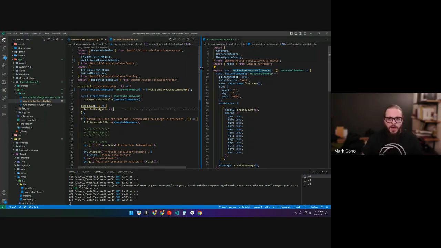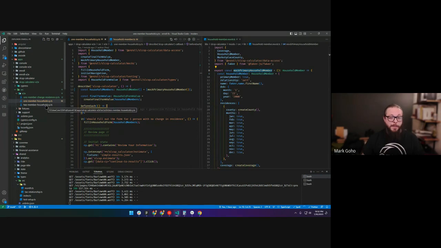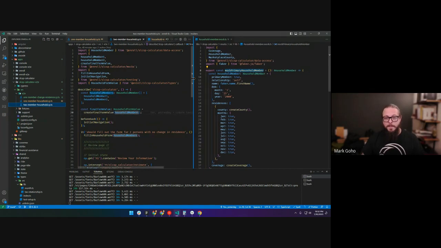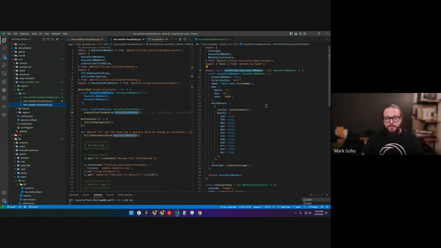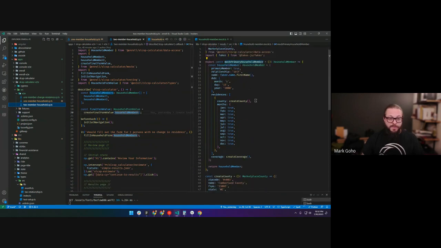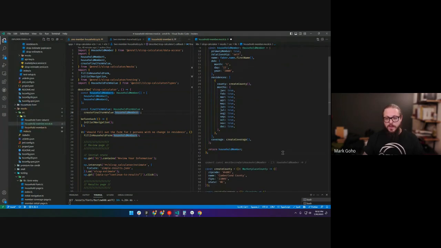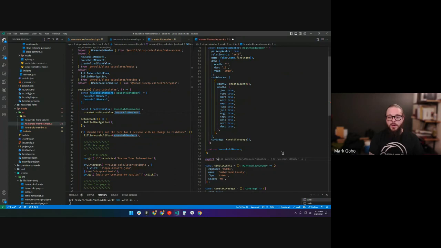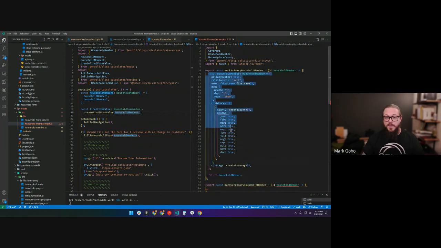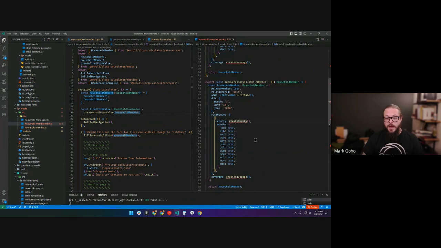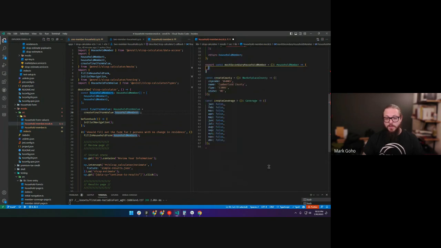Let's go over to our two-member household. And of course, now we're going to have to do something a little bit different. We're going to have to make a mock secondary household member, right? So let's do this. Export const mock secondary household member. So it's really doing the same thing. And we're going to grab this whole thing. We're going to paste that in. Create county, it should be the same.